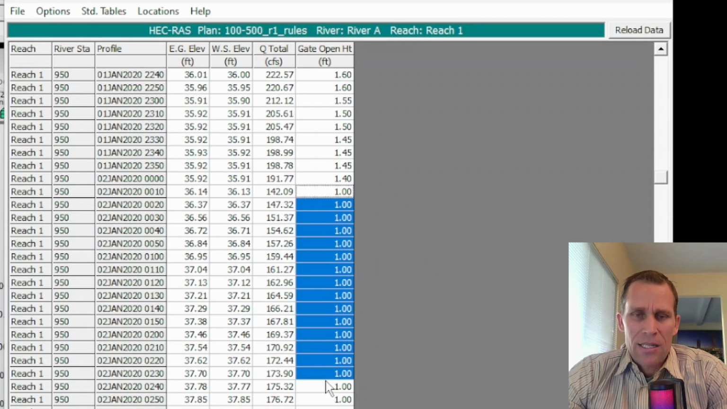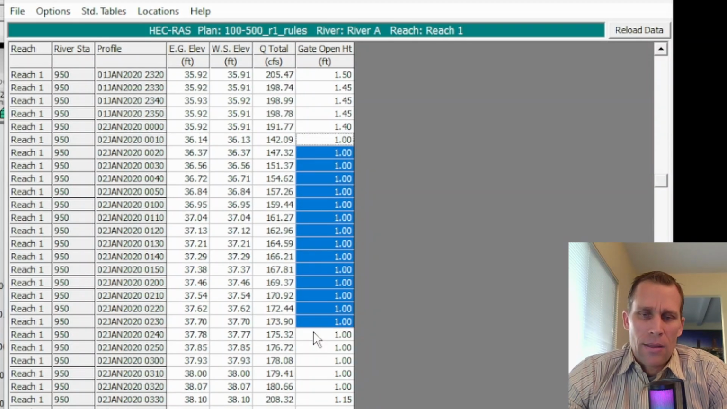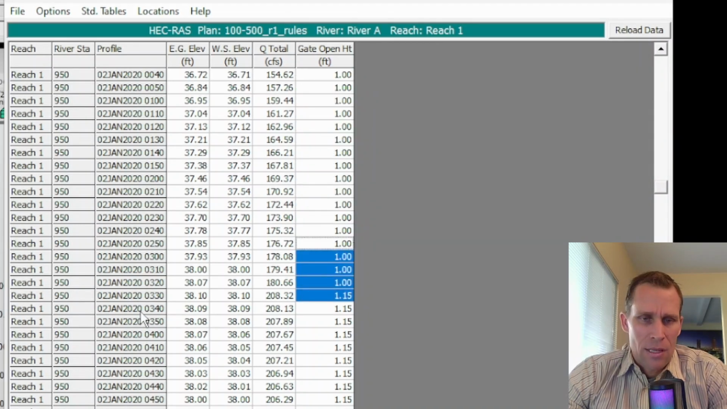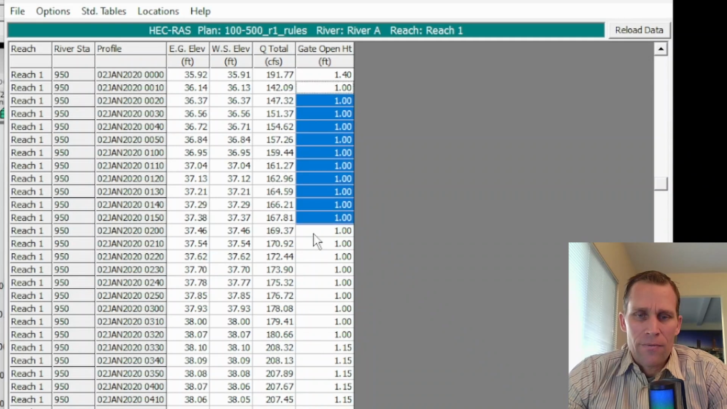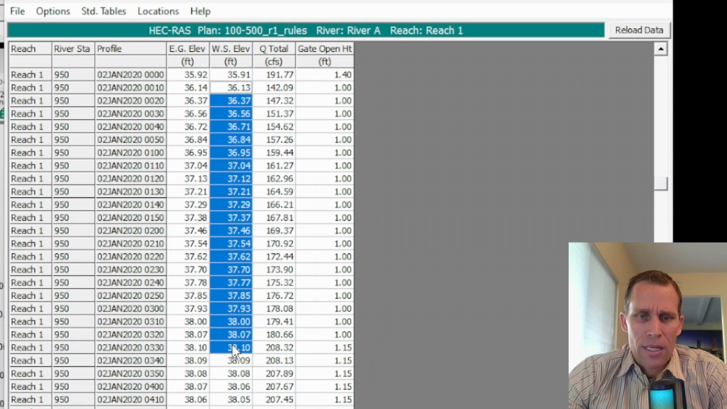And sure enough, the gate shuts, or at least it shuts down to the minimum of 1 foot. And then it stays shut all the way until right here, which is 3:30 a.m. So for the first 3.5 hours of the second day, the gate is set to its minimum, and the water surface increases from 36 up to about 38. This is not exactly where we want it to be, but keep in mind, this is at River Station 950, the inline structure, and we're doing the monitoring at River Station 1000.